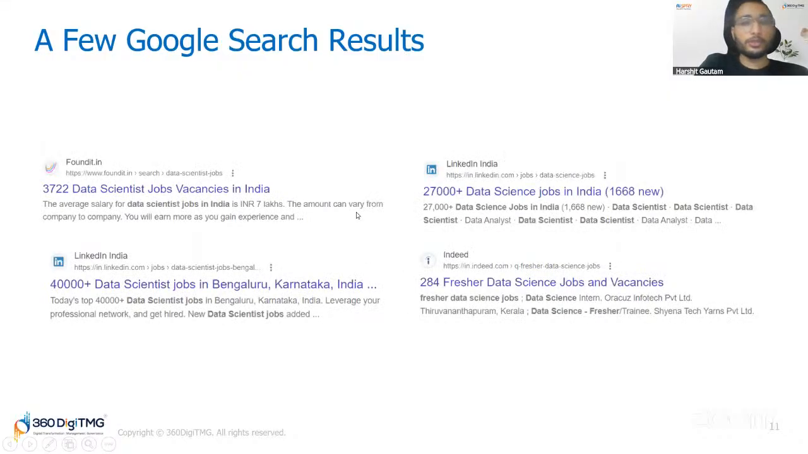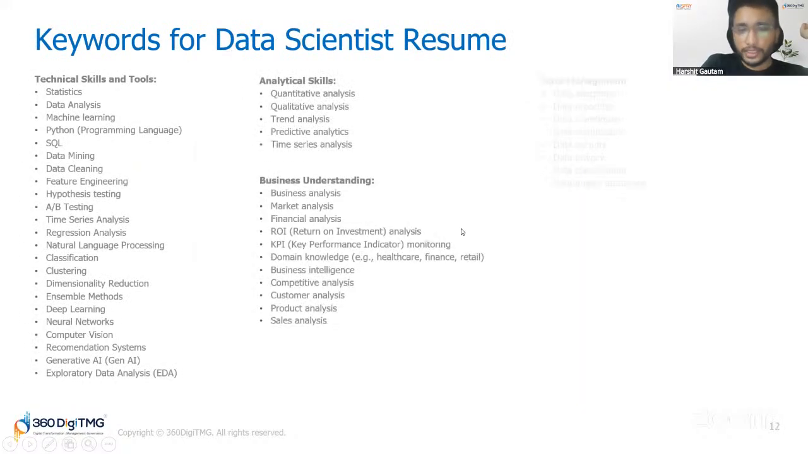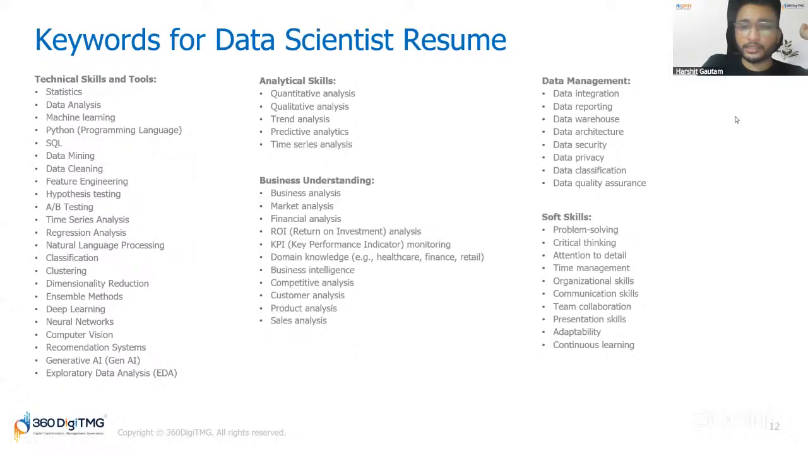Here are a few Google search results. Whenever someone goes to the browser and searches for data science job vacancies in India, in Bangalore, in Karnataka, in Pune, you can mention a particular location and a particular job title, and you can search. You will find multiple links to apply for those jobs.